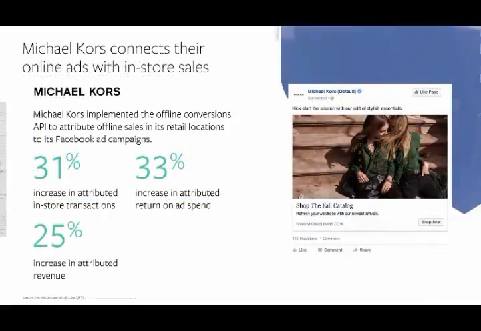Michael Kors, one of the cutting-edge retailers, used Offline Conversions API to connect their online advertising efforts to in-store sales. Additionally, Michael Kors used the information it gathered through Offline Conversions to build campaigns for different customer segments based on the value, timing, and the frequency of their purchases. Using Offline Conversions to track and optimize the performance of link and carousel ads, Michael Kors gained a better understanding of how digital ads drive sales to its physical stores. Campaigns revealed the results that you see here, including a 33% increase in attributed return on ad spend.